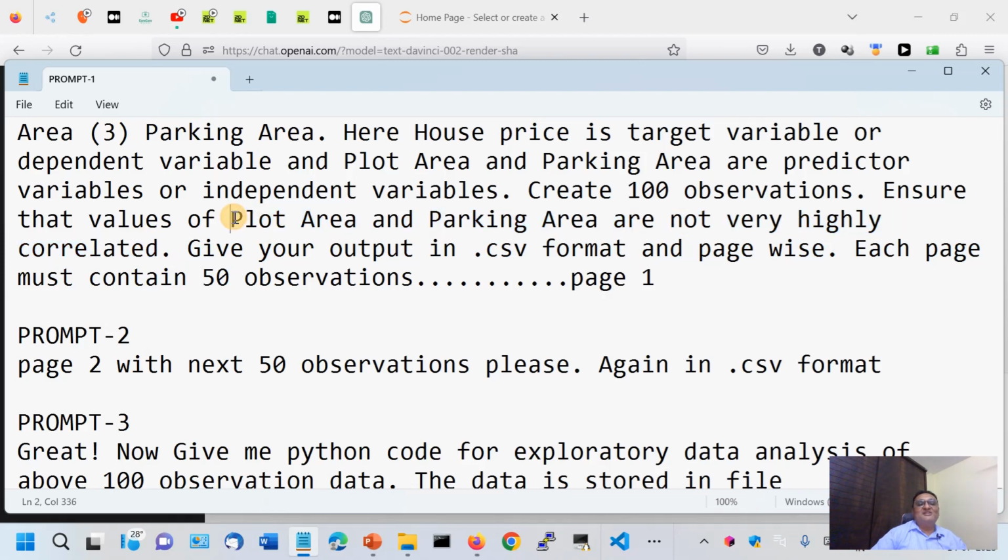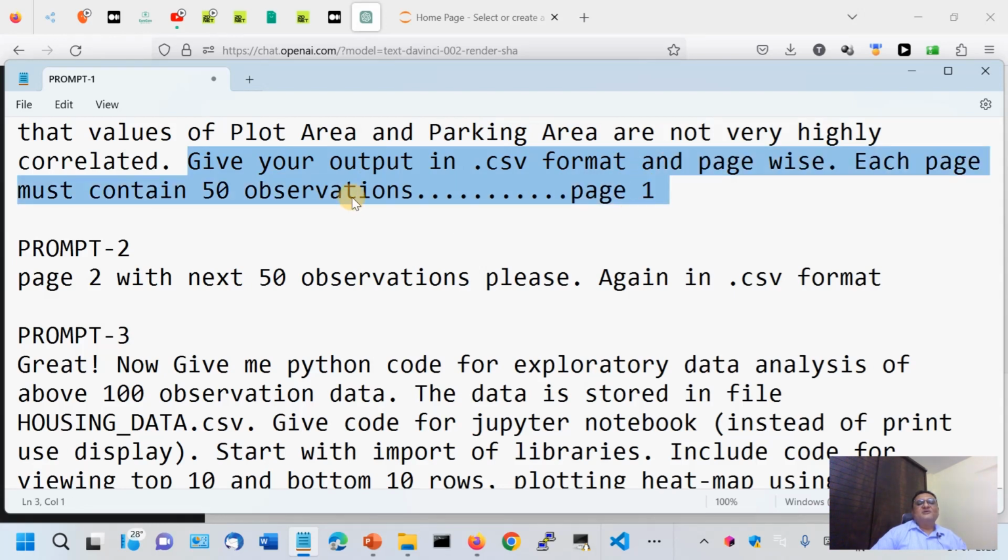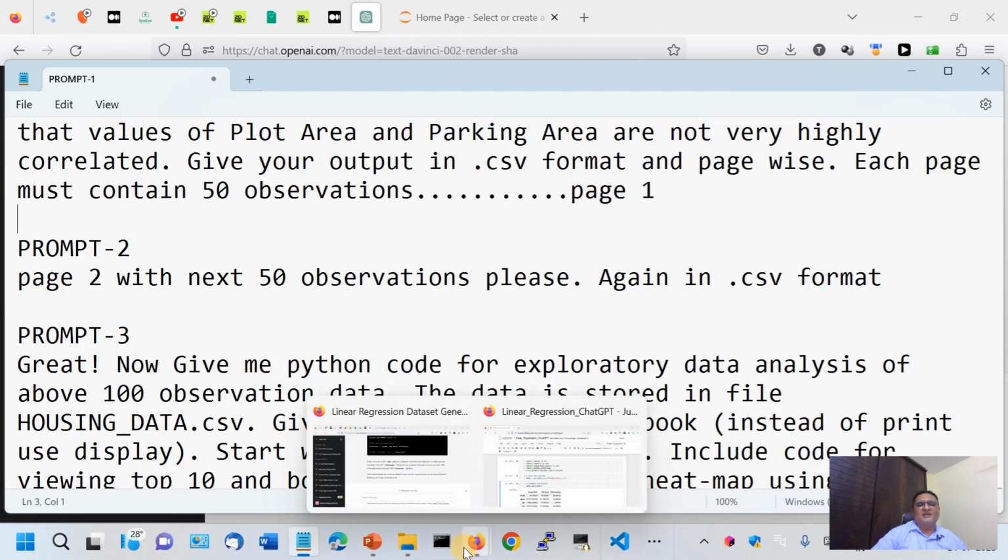So when I show you the data which it generated, you will see that bigger plot area will have smaller parking area, and smaller plot areas will have bigger parking areas, which is usually not very correct, but as I again said, for the demo purpose, I decided that I will go with that data. Okay, give your output in .csv format and page wise. Each page must contain 50 observations, but as I said, token limit prevented 50, so I could get around 30 observations on first page. And then I said dot dot dot and page one.